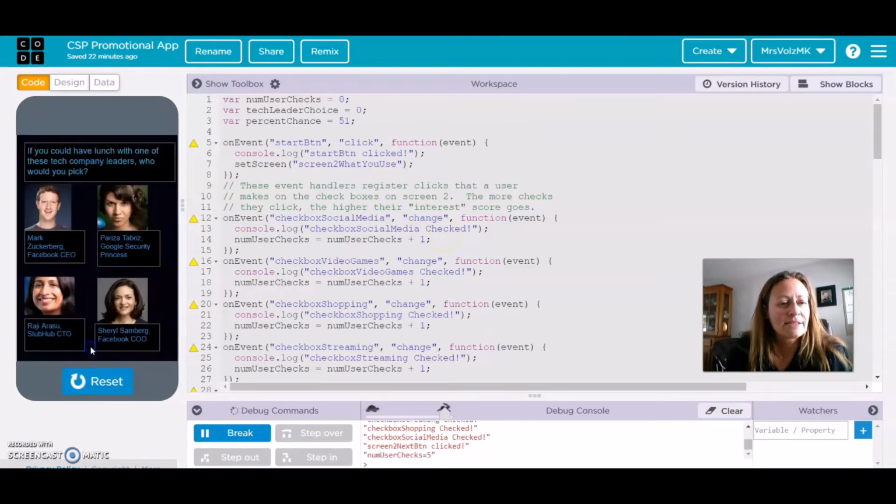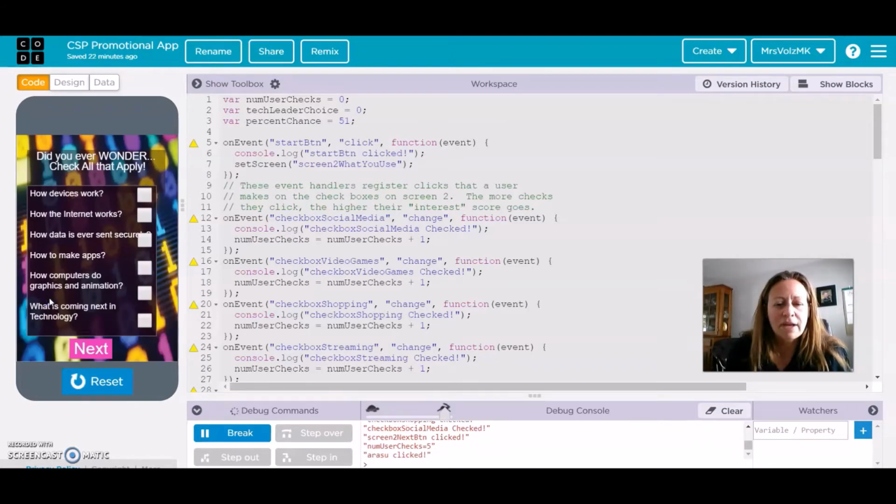Then there's a next button, which goes to another screen. If you could have lunch with one of these tech company leaders, who would you pick? I'm going to pick the StubHub CEO. And so that gets me certain point values. Not that a user would know that, they would just click out of interest. But my whole idea of this app was to promote awareness of computer science and how much it's in all of life, generate interest, and be able to tell people, you can make an app like this yourself when you learn how to program.